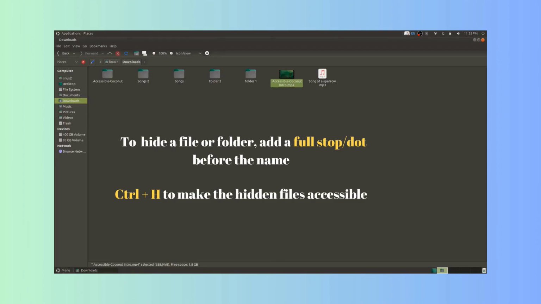When we add a full stop like this in front of the name, the item won't be hidden immediately. It will be hidden when we access the location the next time. If we need to hide the file immediately, we can press the key combination Ctrl and H after we add the full stop. Left Ctrl H. Now the file is hidden.